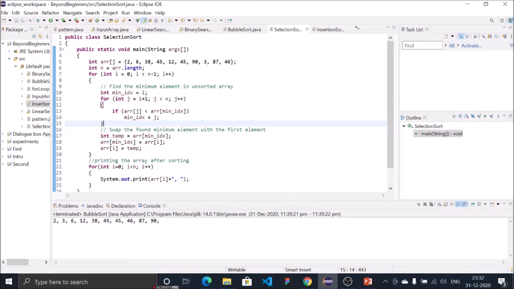The outer loop reduces the boundary of the unsorted array by moving i from 0 to n minus 1, while j is the inner loop variable which finds the smallest element of the unsorted subarray for each of the iterations of the outer loop. We declare this integer min index, which starts off at i. This is the variable which will make note of the index position of the minimum element at the end of the complete termination of the inner loop.